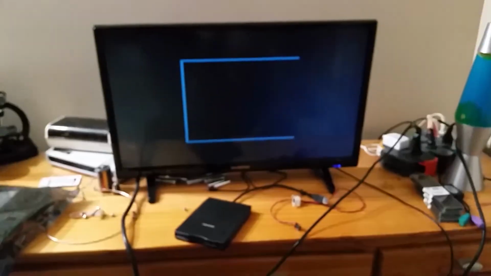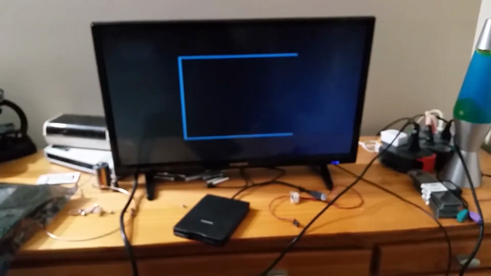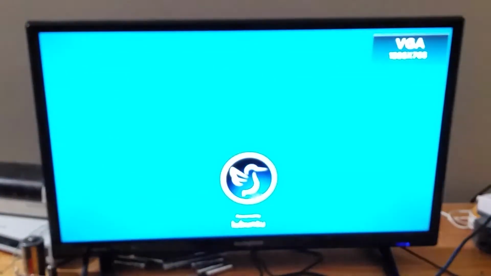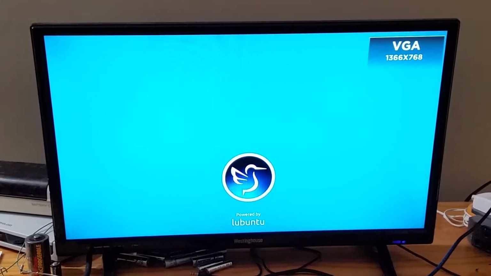And we are now booting into Lubuntu, which is a lightweight Linux distribution. That should take a little bit of the load off of this poor netbook that I just will not give a break to. But yeah, as you'll see shortly, it really doesn't help much at all.